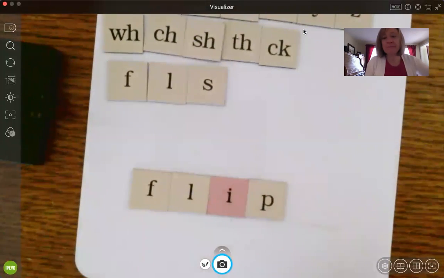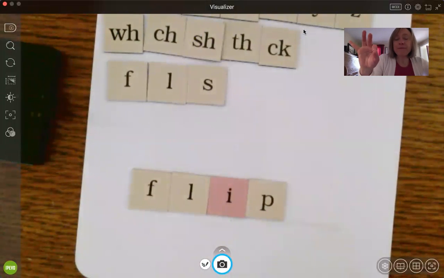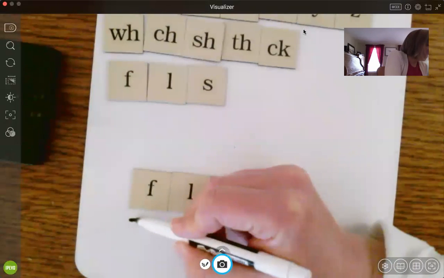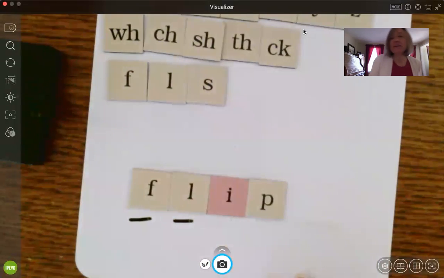Okay, ready? Here we go. We're going to tap this one. Flip. Where's the blend? It's in the beginning of the word. F, L is the blend before the vowel.